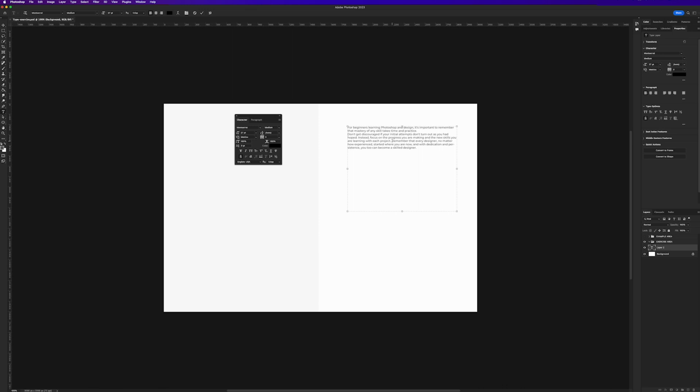Once we're done formatting our text, we can deselect it by pressing Command D and then press Enter. Then we can activate the Move tool by pressing V and move the text box to a better position.